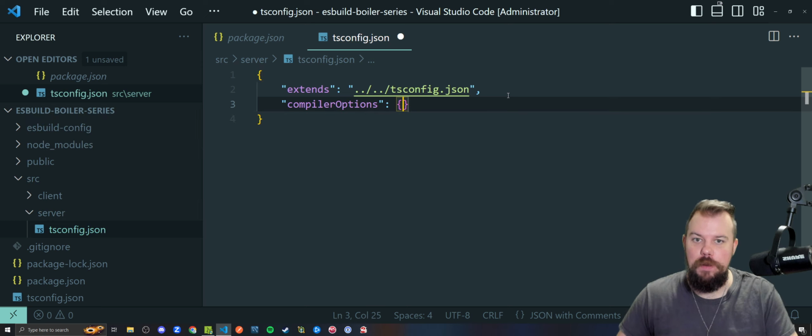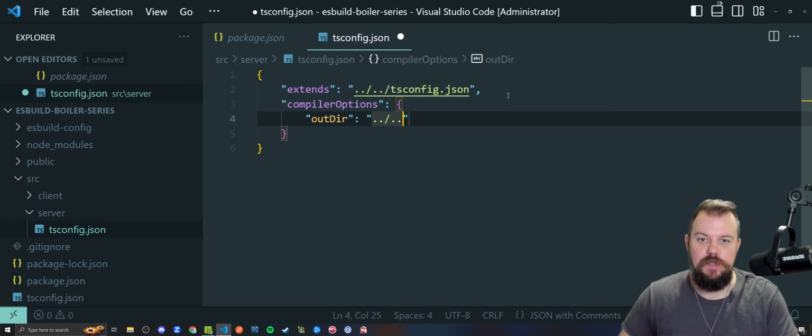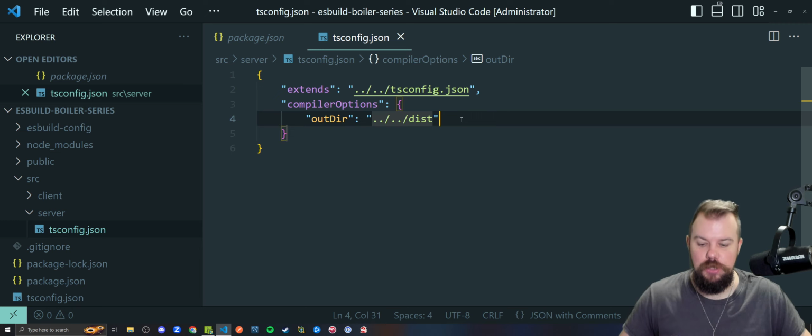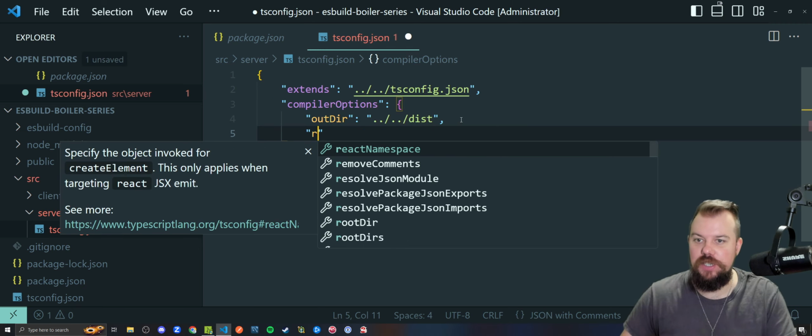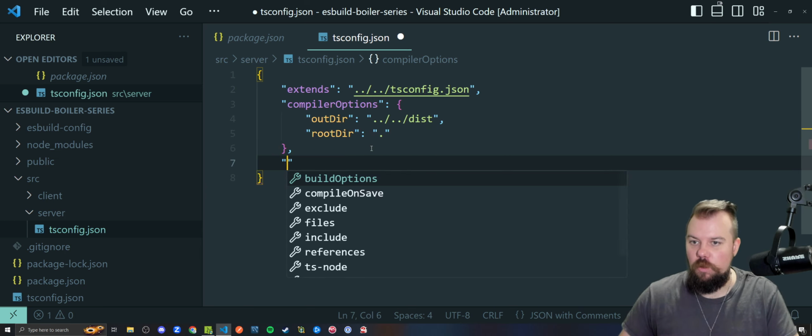For some simple compiler options, I will say the out directory for this will be up one, oh my goodness, up one more, and let's make a folder called dist, where we're going to be putting out our server-side code, probably as a singular server.js. And then the root directory for this particular project will be right here.